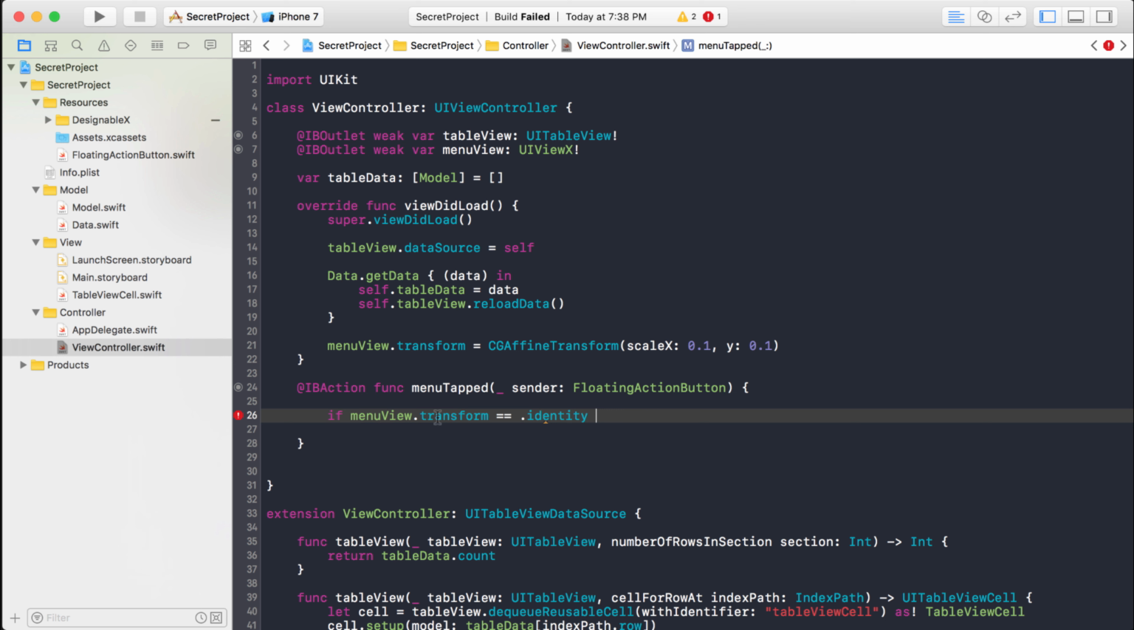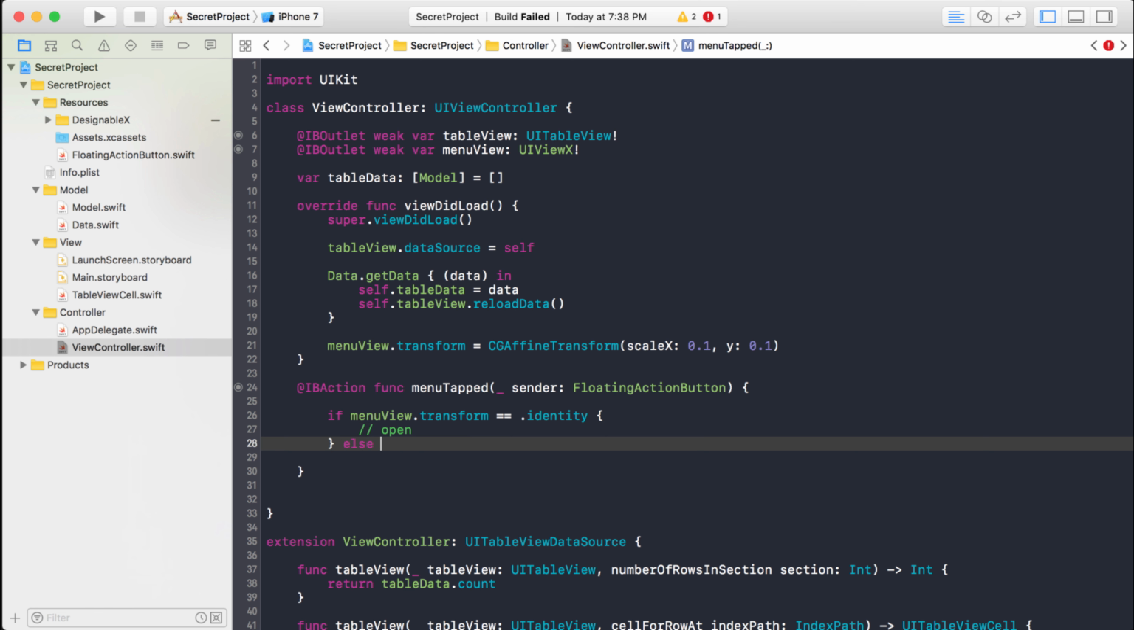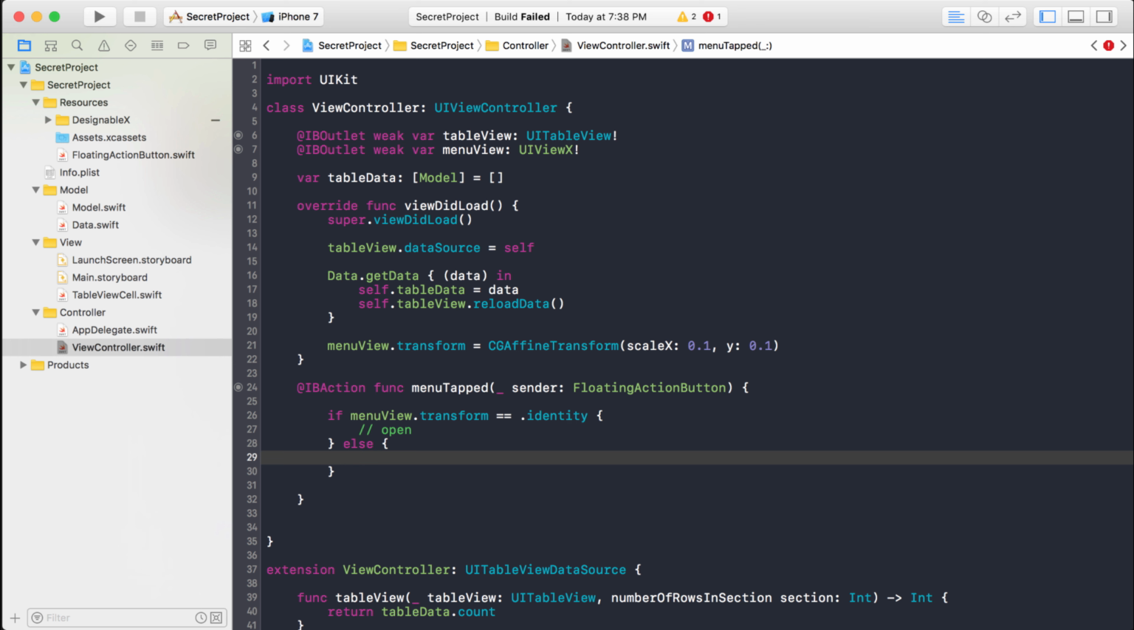And then when we click the button, we want to remove the transform from it. So in this state, this means that it is open. Else, if it's open, that means we want to close it. So we want to basically do this to it.